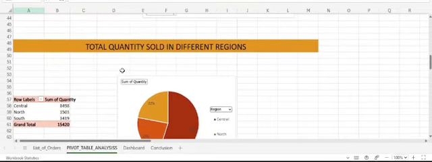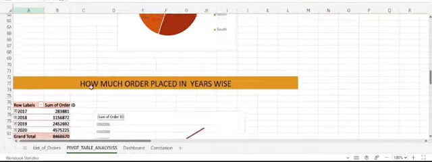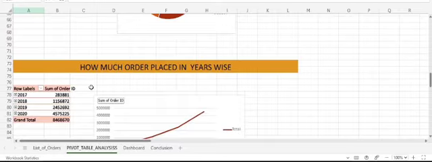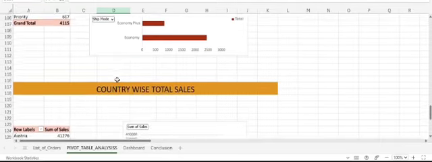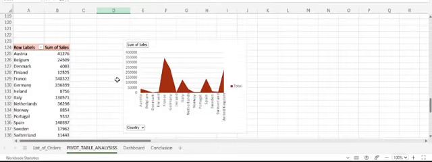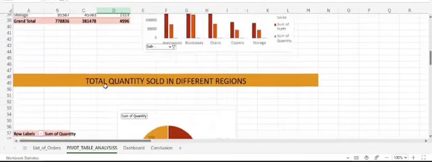Suppose total quantity sold in different regions, like the central region, total quantity sold is 8,498. How much orders placed year-wise, in 2018 like 11,56,872. This is the data of the company. Orders placed by which mode of shipping, like economy, economy plus, intermediate, priority. Country-wise total sales, like in Ireland, how much sales, sorry, 8,756. This is the data of the pivot table.